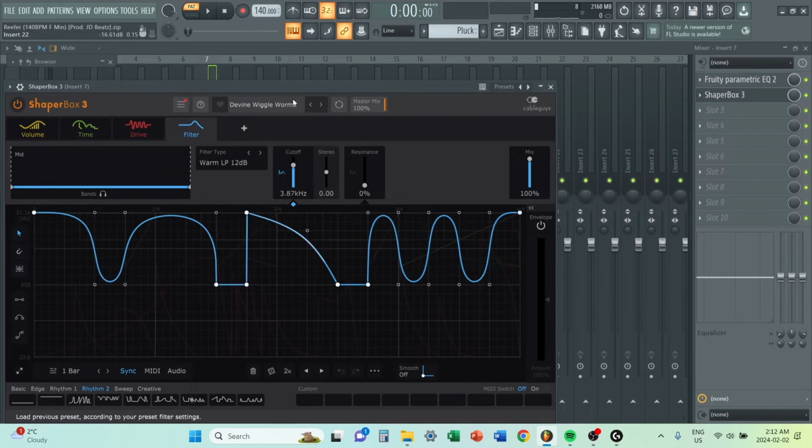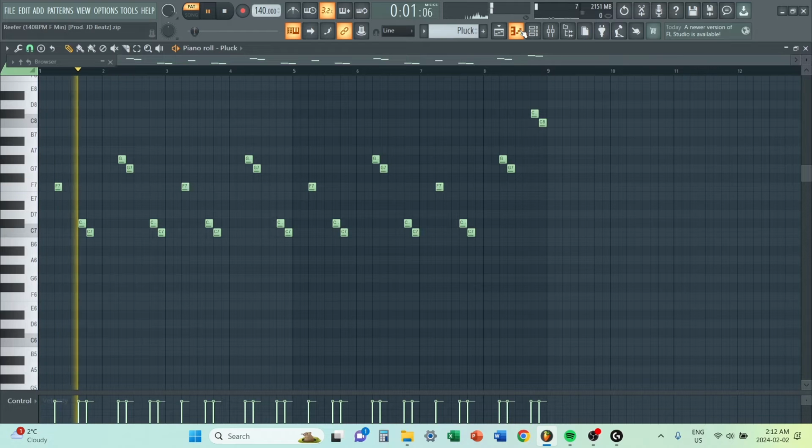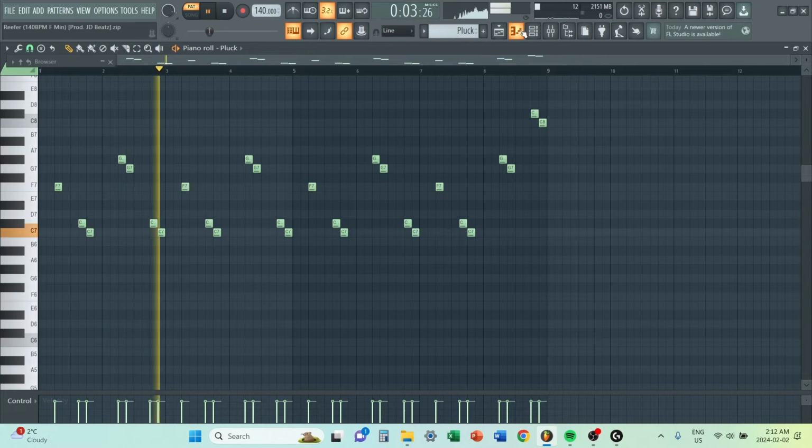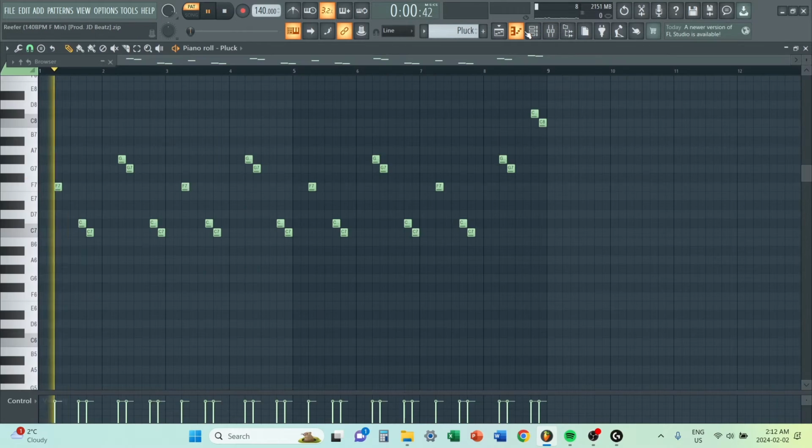Then I added Shaper Box, and this is the preset I used, the Divine Wiggle Worms. So this is what it sounds like without Shaper Box. And then with Shaper Box, it sounds like this.